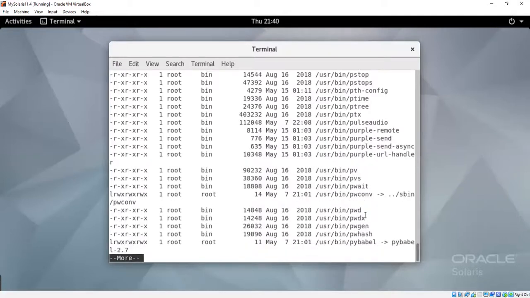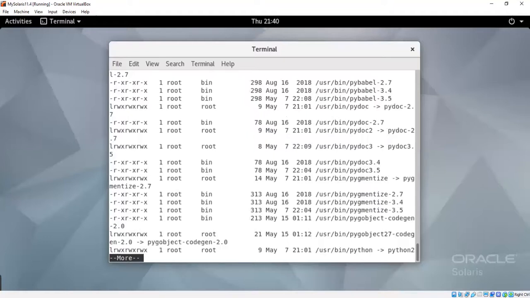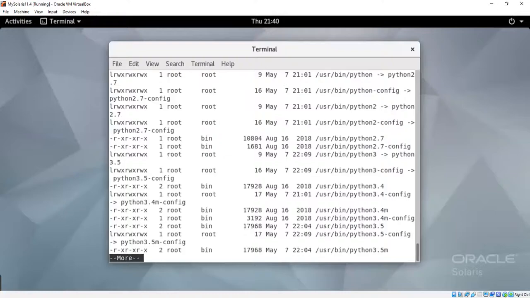pwdx, as we covered. Pwait to wait for the process to finish. Pstack, we did. Ptime. There's so many of them. And it's all intuitive, based on the proc file system, based on the process. And we're on the Python.